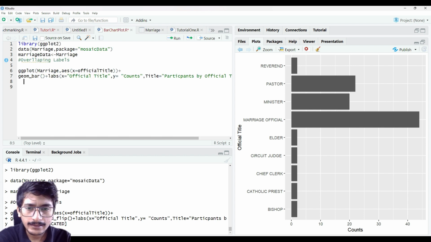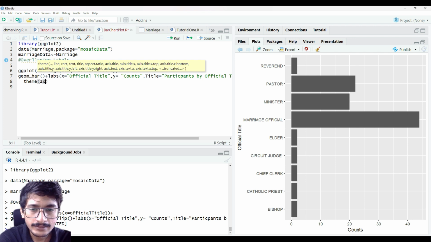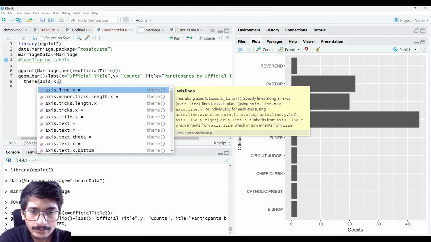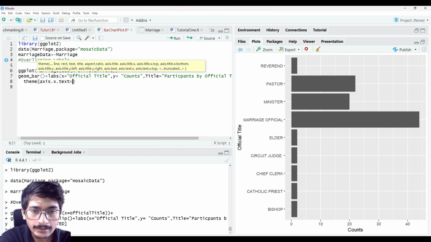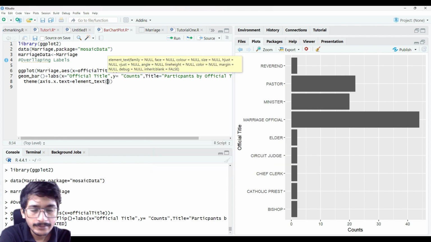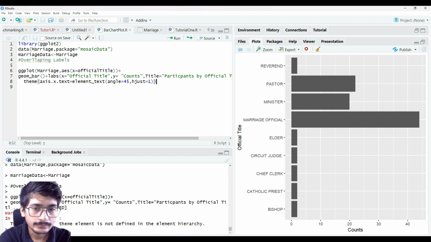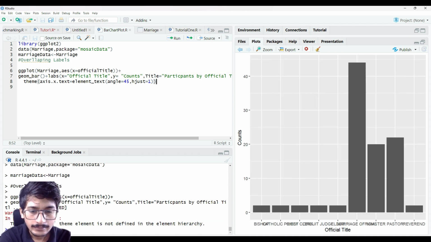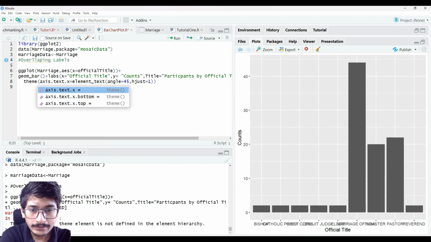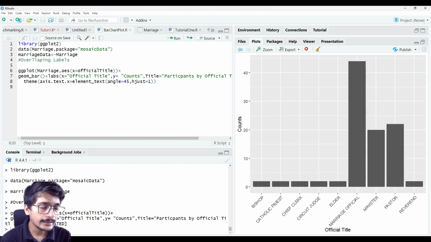So we call plus, basically add theme, and from axis.text.x we call element_text, and we just rotate the angle by 45 degrees and then adjust it by 1. And here it says theme element is not defined, so it should be element_text, and then we run it, it runs perfectly, we get our count, and in the x-axis we see that overlapping is not happening in the x labels.